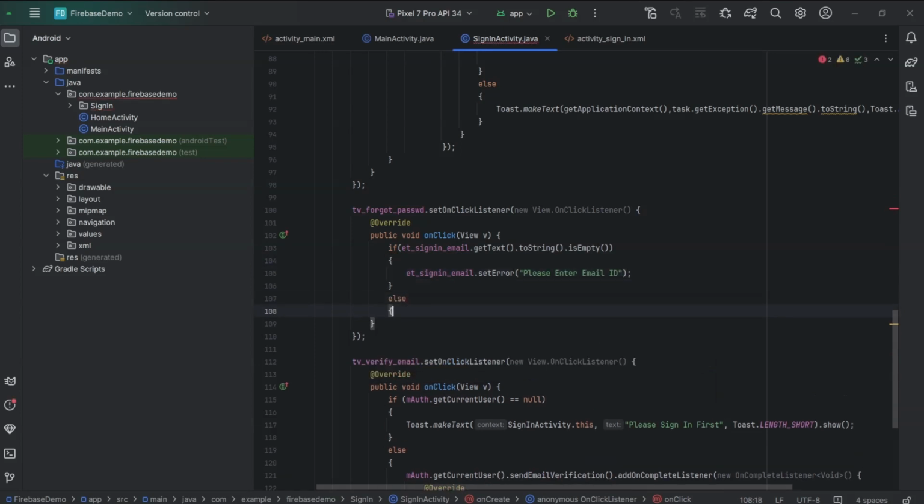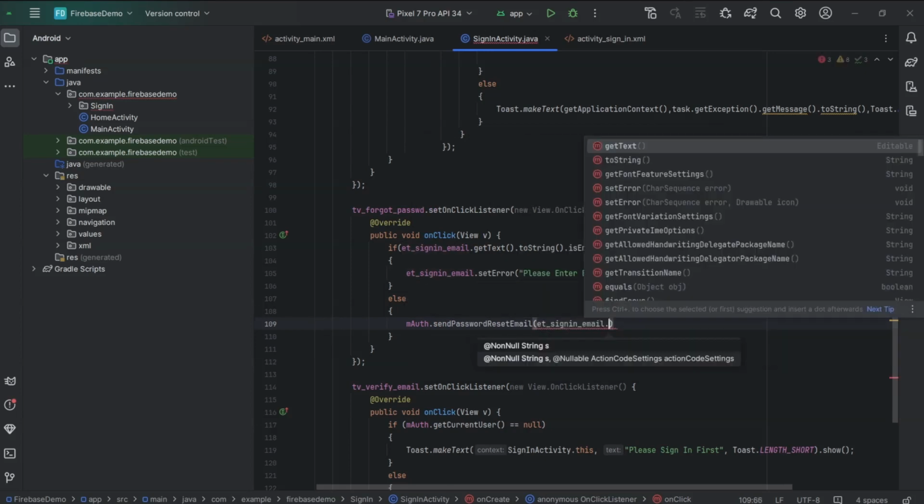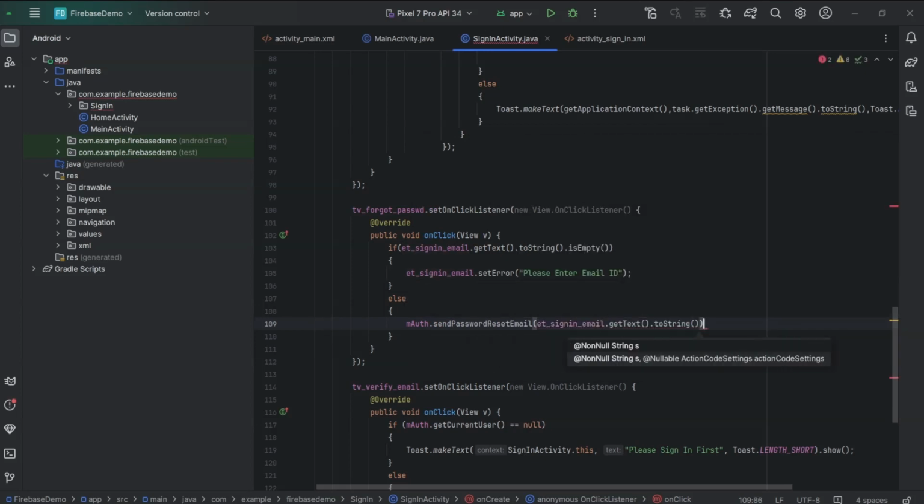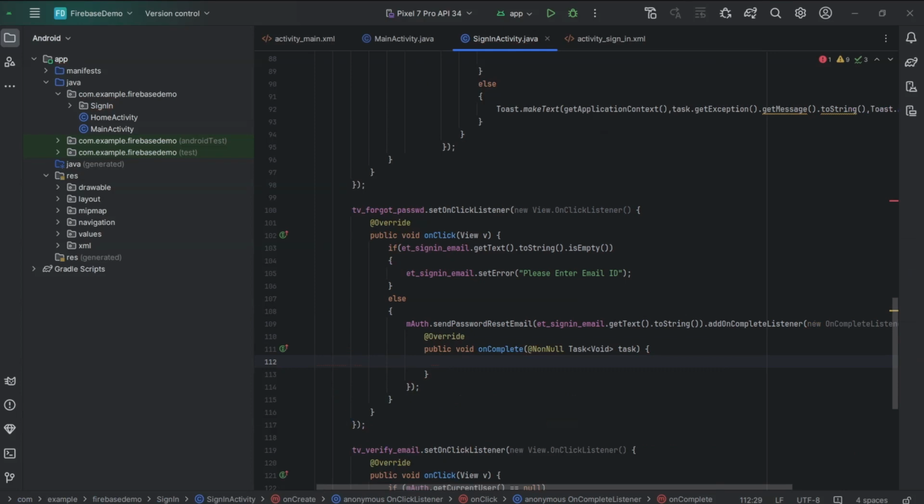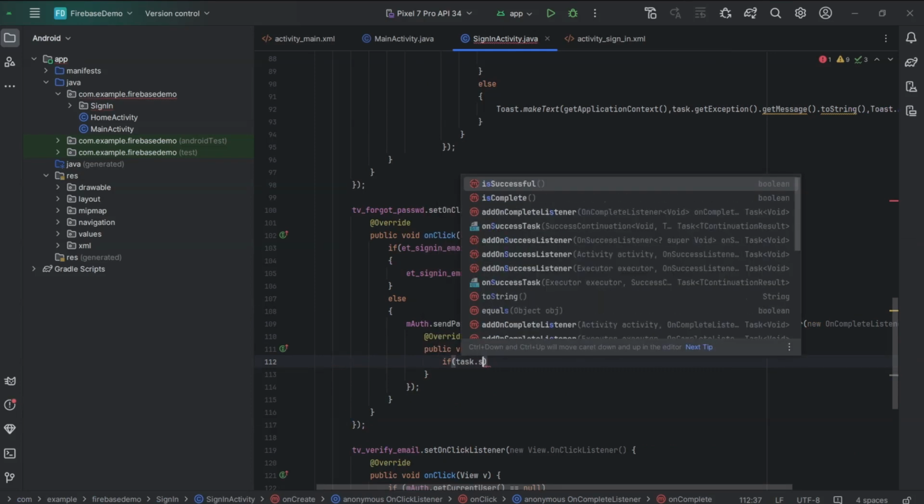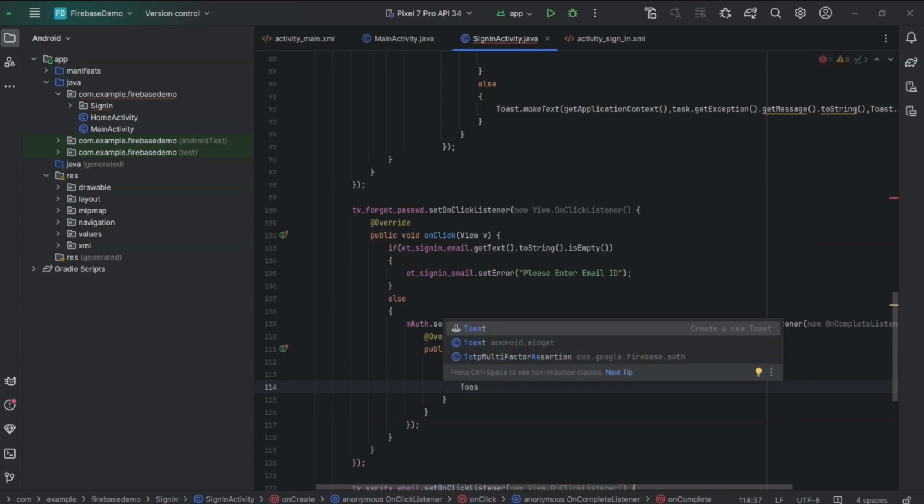Else, mauth, send password reset email, et_sign-in_email dot get text dot to string, dot add on complete listener. If task dot is successful, which means reset link is sent, then toast password reset link sent.